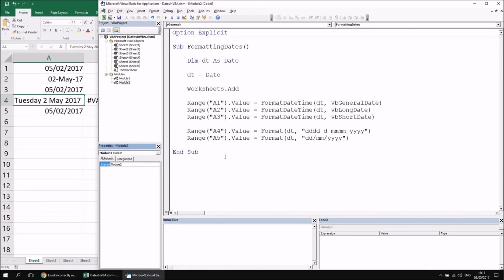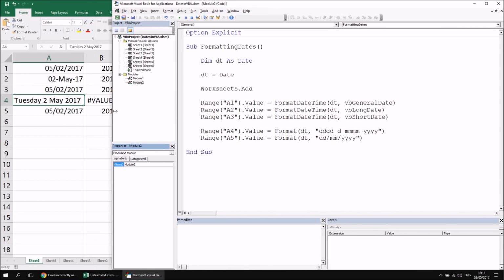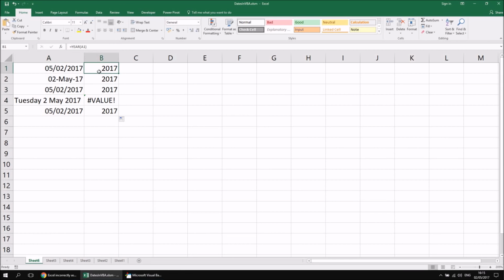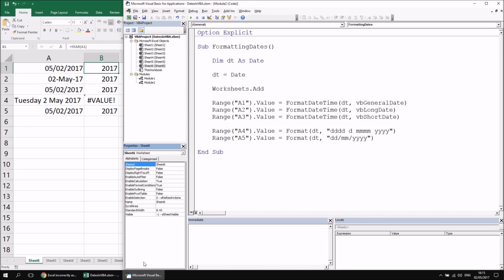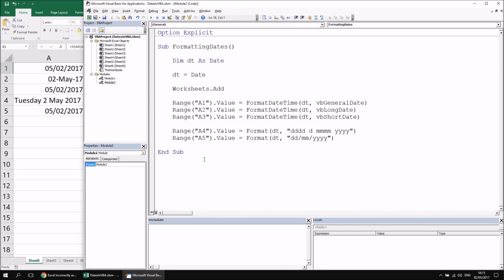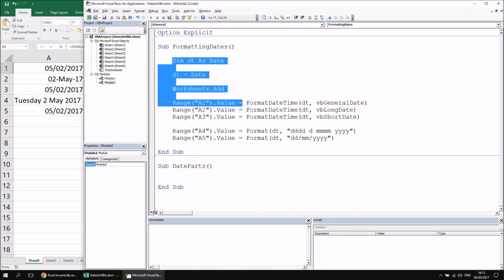Now we've just seen that Excel has a function called year which will extract the year component of a date. We've also got functions called month and day which extract the month and the day components, but VBA has its own versions of those functions as well, all called exactly the same thing. Let's have another quick little subroutine please. Let's have a new sub called date parts, and we can similarly copy and paste some of the lines from the previous procedure. Let's copy the variable declaration, the worksheet.add and the range A1.value equals.